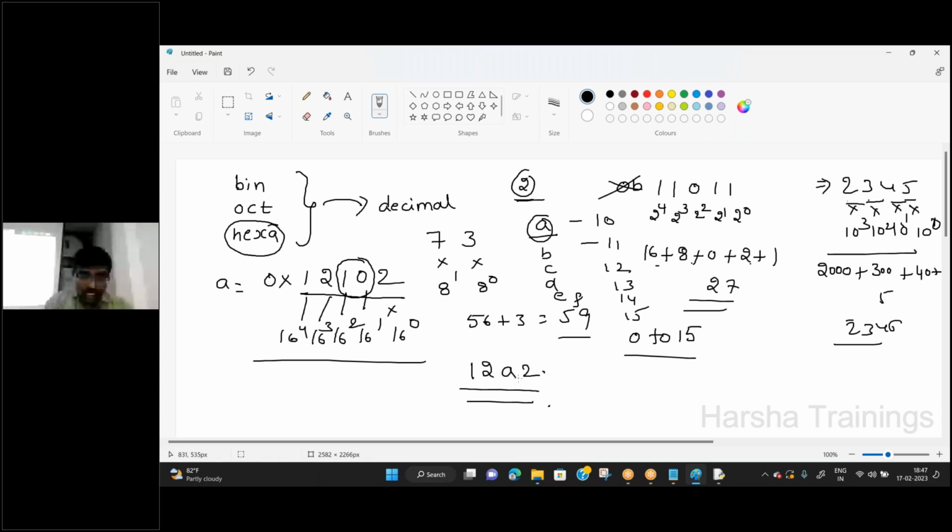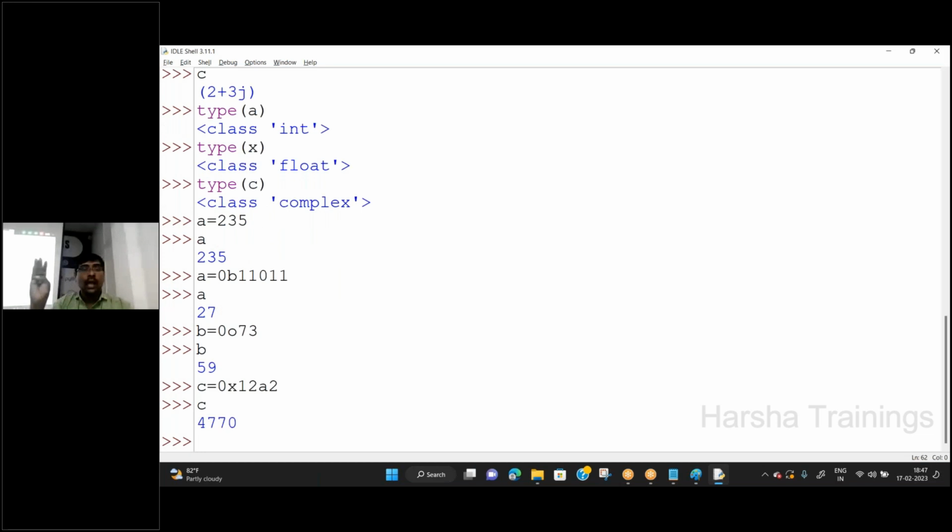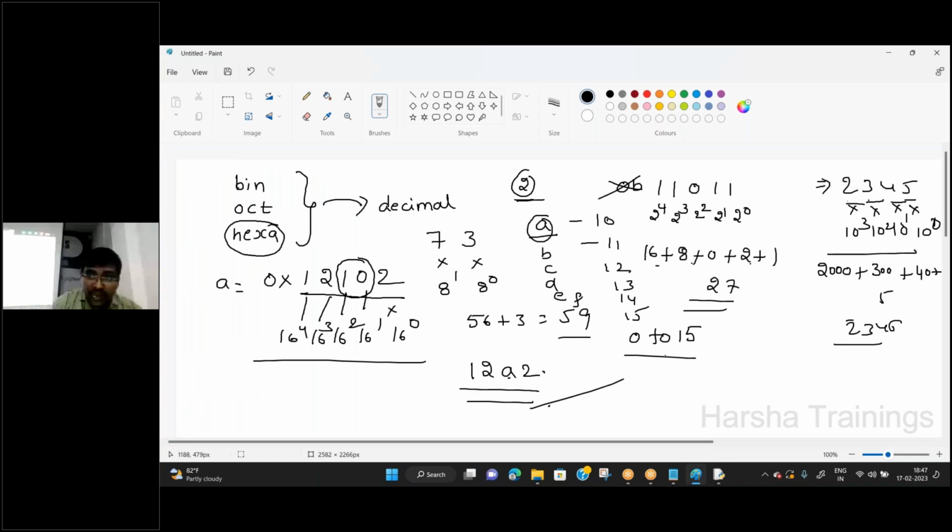Suppose C is equal to 0x1A2. Now print C. Simply perform the multiplication, same with the base 16. Clear? Now, my integer data types decimal, octal, binary, hexadecimal are completed.